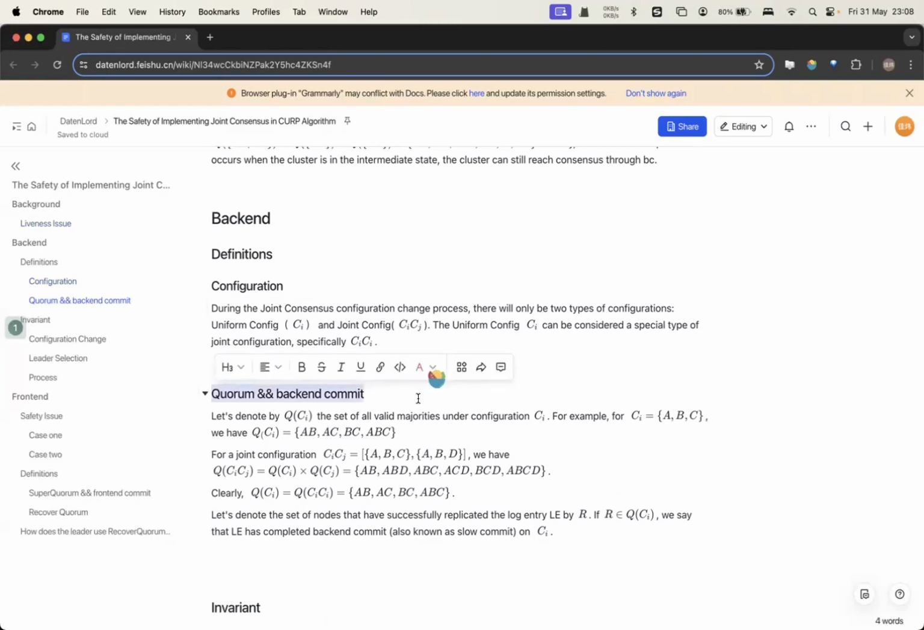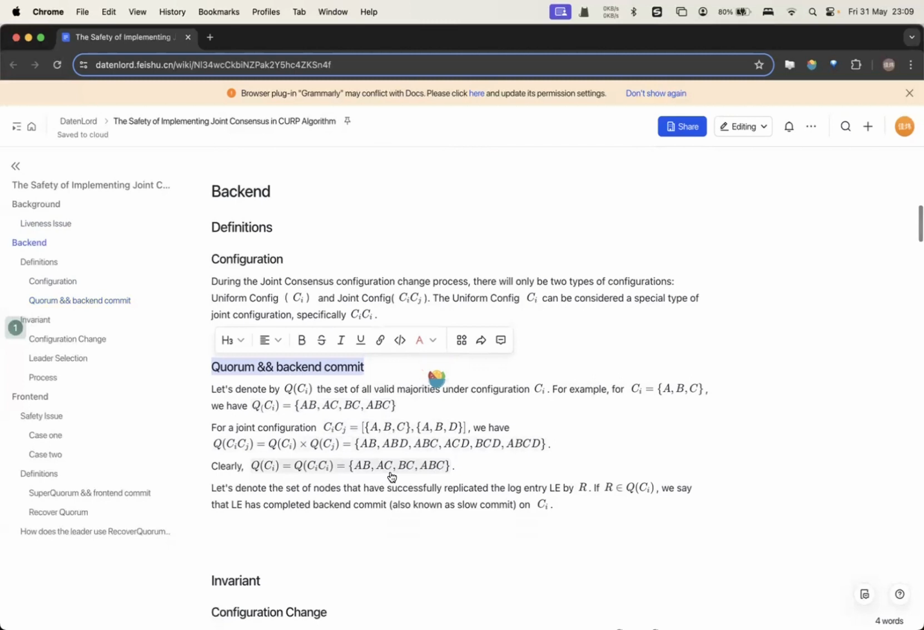Here is the quorum definition and the backend commit. Let's denote by Q_Ci the set of all valid majorities under configuration C_i. For example, for C_i equals ABC, a 3-node configuration, we have Q_Ci equals AB, AC, BC, and ABC, which means all the possible quorums under the configuration ABC. For the joint configuration C_i and C_j equals ABC and ABD, the quorum set of the joint configuration is the Cartesian product of C_i and C_j, which is AB, ABD, ABC, ACD, BCD, and ABCD.